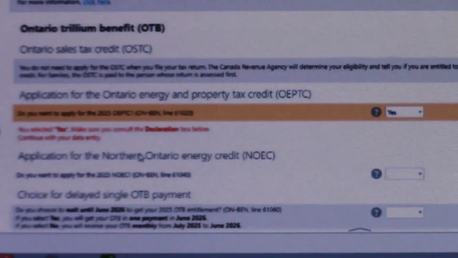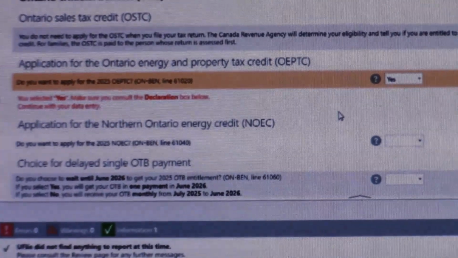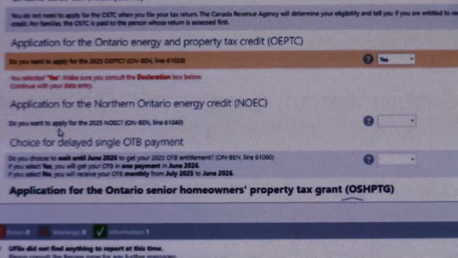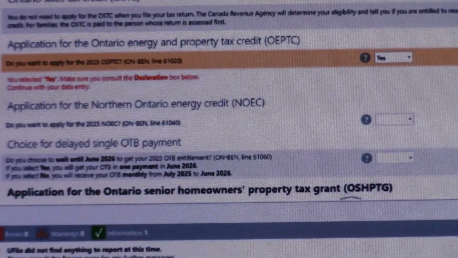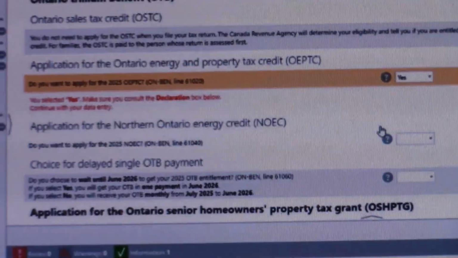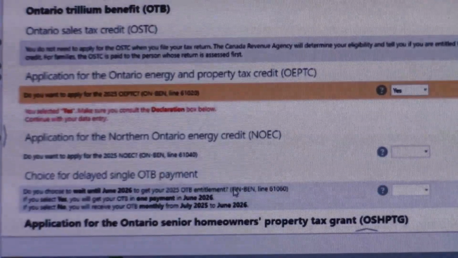It says you selected yes. Make sure you consult the declaration box. Continue with your data entry. In here, it says application for the Ontario Northern Energy Credit. Since he doesn't live in Northern Ontario, it doesn't apply to him.